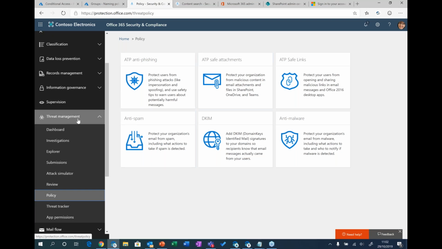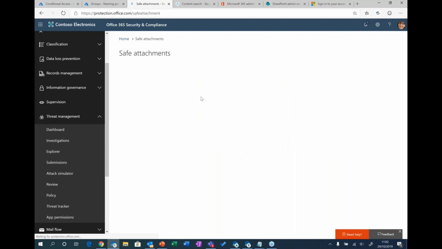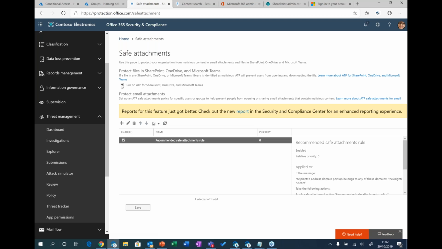If you go to threat management inside the Security and Compliance Center, click on policy, go to ATP safe attachments. This is an add-on license. So if you have Office 365 E3, you can purchase Office 365 ATP, or if you have E5, you'll have this capability already. But inside the safe attachments policy, you'll just want to tick this box over here that says turn on ATP for SharePoint, OneDrive, and Microsoft Teams.